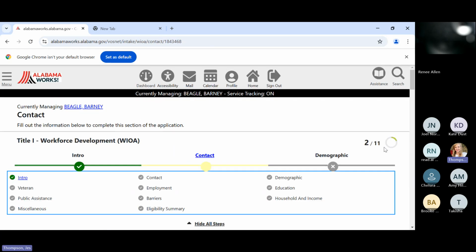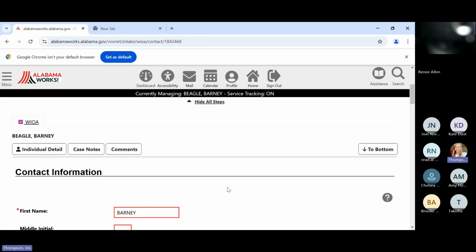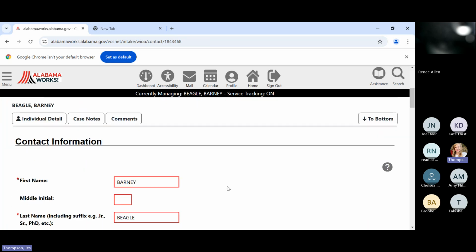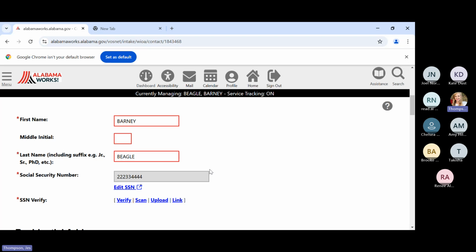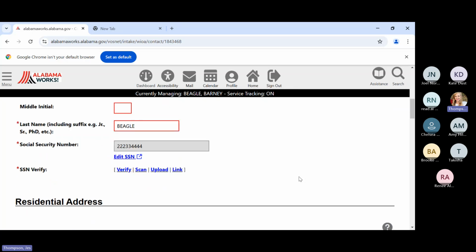All right, so now we see that our tabs have expanded to 11 tabs for the enrollment. The information on these pages will pre-fill from when you created the AlabamaWorks account for your participant. So it will have their first name, their last name, their social. Again, you can verify to make sure that that social matches what is on their social security card.